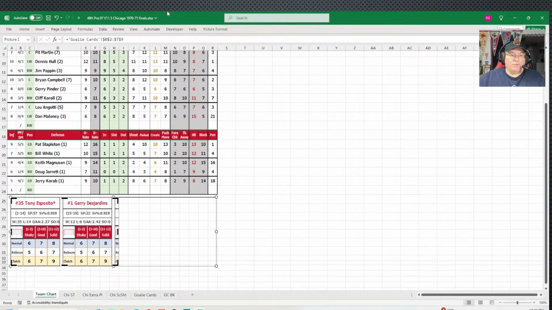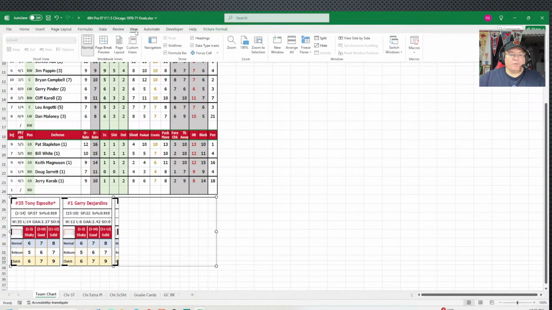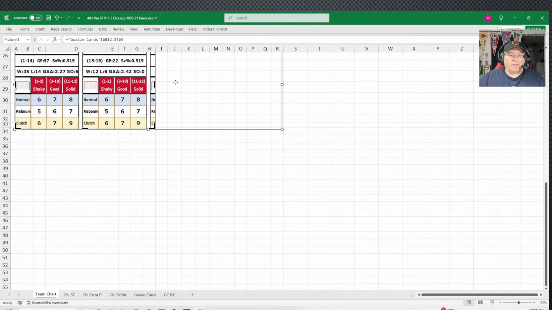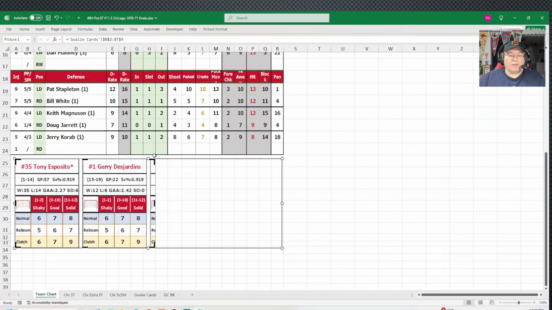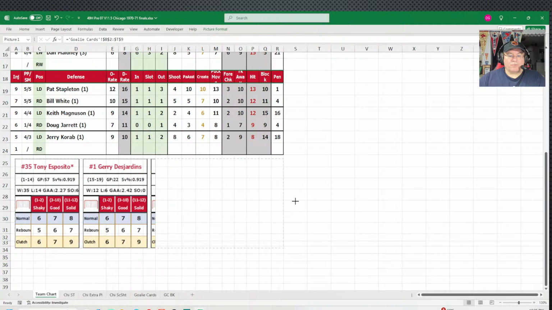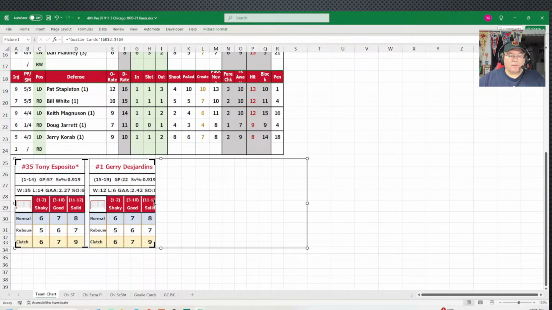Now I think I need to actually zoom in a little bit here. So let me zoom in to, let's go 130%. And I think that will now allow me to, well, maybe not. I don't want to leave that. How do I get rid of that? Maybe stretch this out a little bit. How about that? There we go.